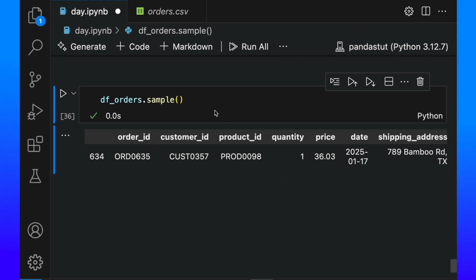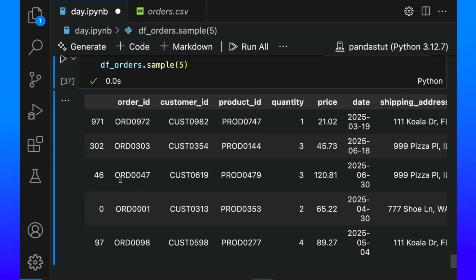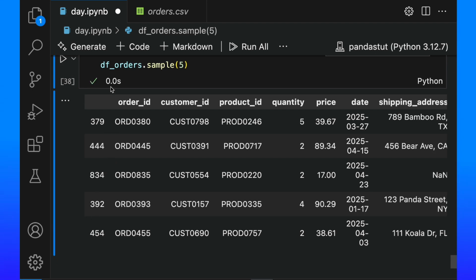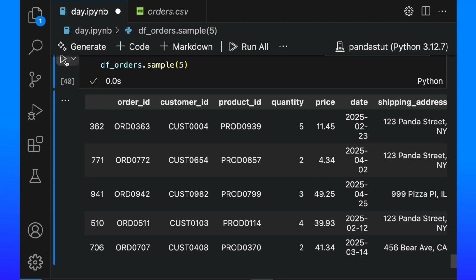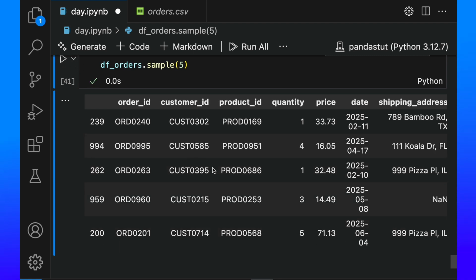So this is one row. Now let's say you want 5 sample rows, so you can put 5 over here, and now notice you're getting 5 sample rows. Now an interesting thing to note is that if you run this again, you will get another 5 rows. Again, you'll get another 5 rows. So you're getting 5 rows randomly, and that will also help you quickly take a look at how the data is.